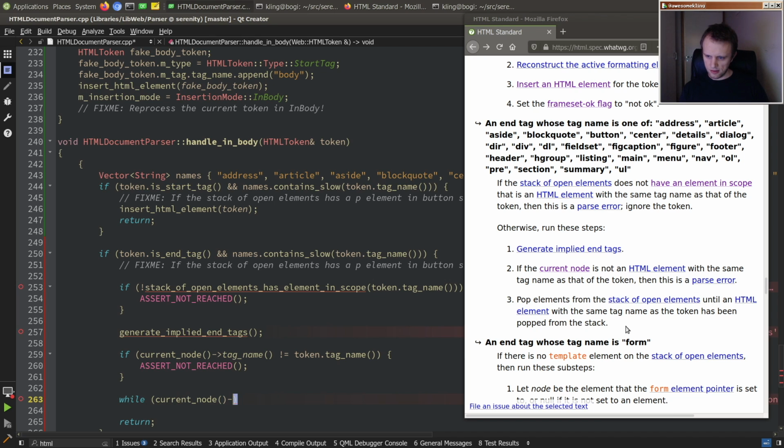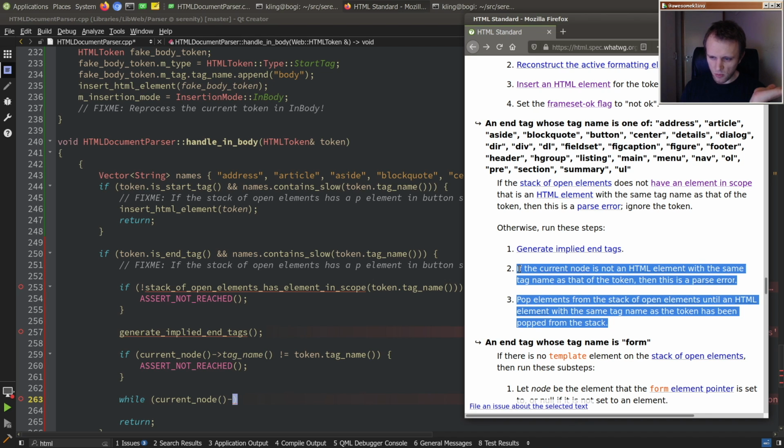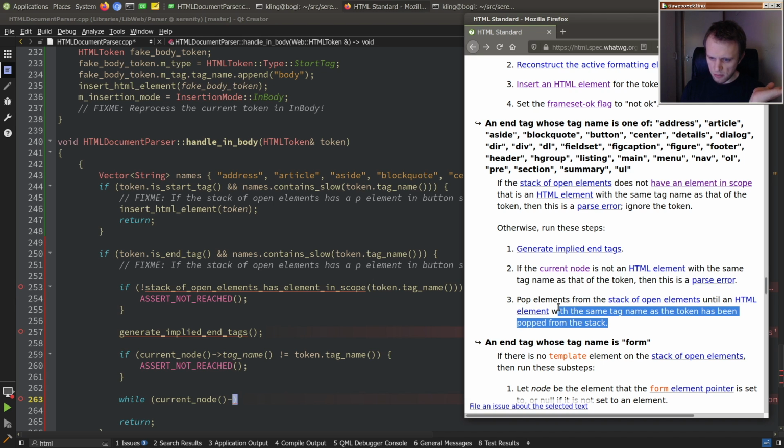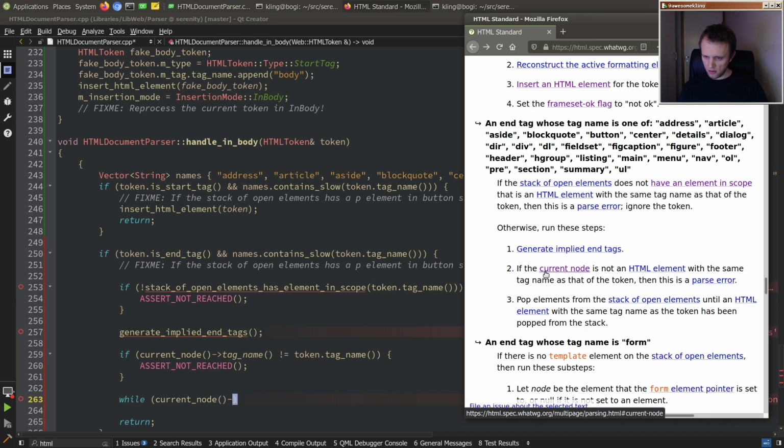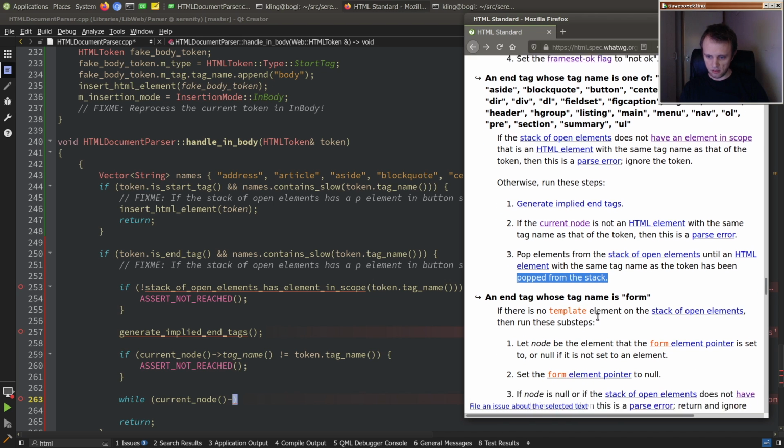wait, if the current node is not an HTML element with the same tag name as that of the token, then this is a parse error. And then pop from the stack until an HTML element with the same tag name as the token has been popped from the stack. But doesn't that happen right away? Why does it say pop while or until? That's weird. Because as I understand it, if at the bottom of the stack you will just have an HTML element with the right tag name, and then you'll pop it, and then you'll immediately finish.